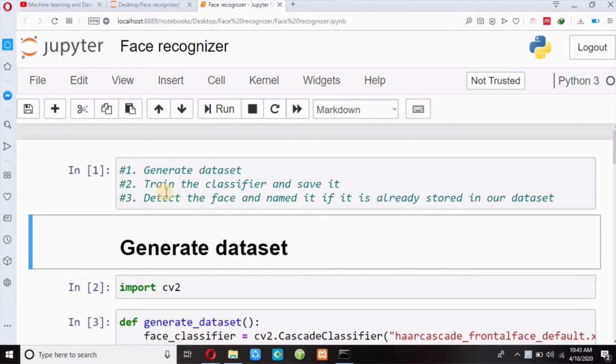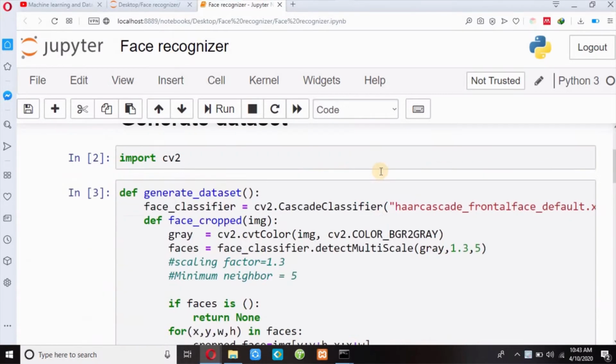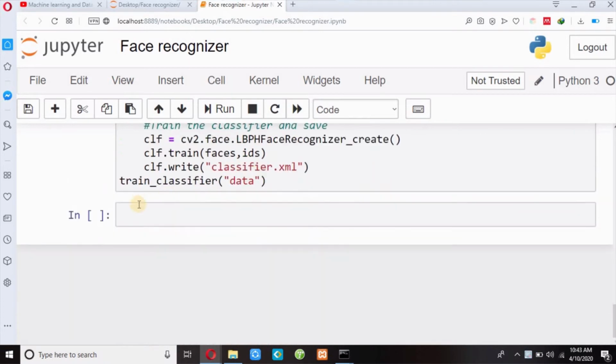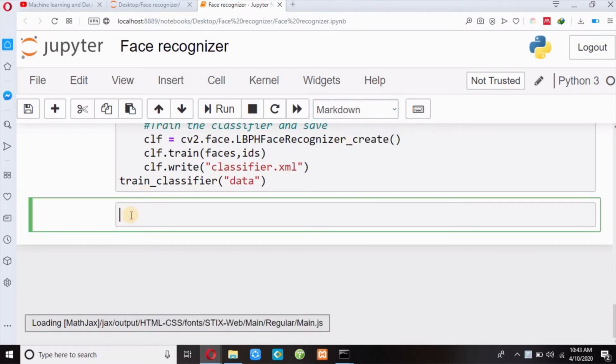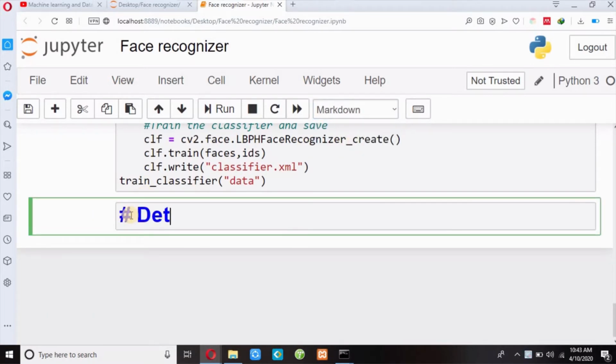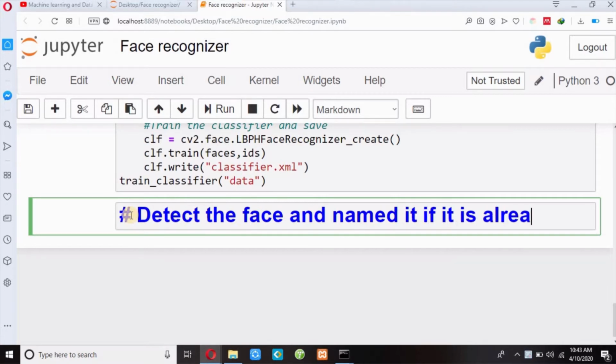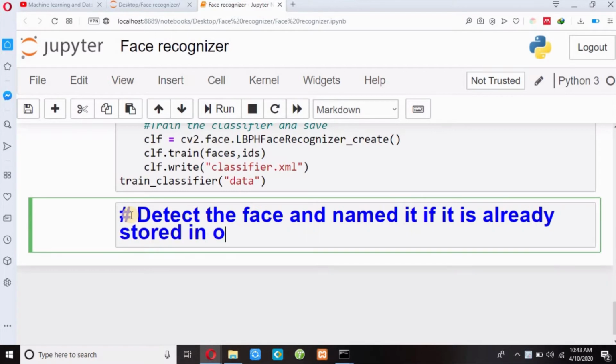So guys, now I will detect the face and name it if it is already stored in our dataset. I will go down and write one title here. I will first change it to markdown, and then write: Detect the face and name it if it is already stored in our dataset. Shift enter.